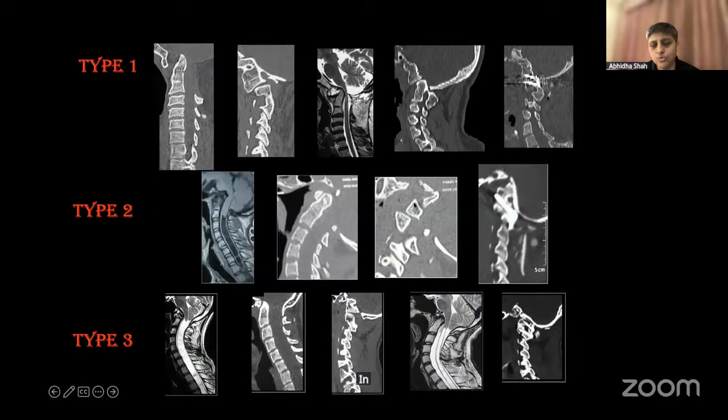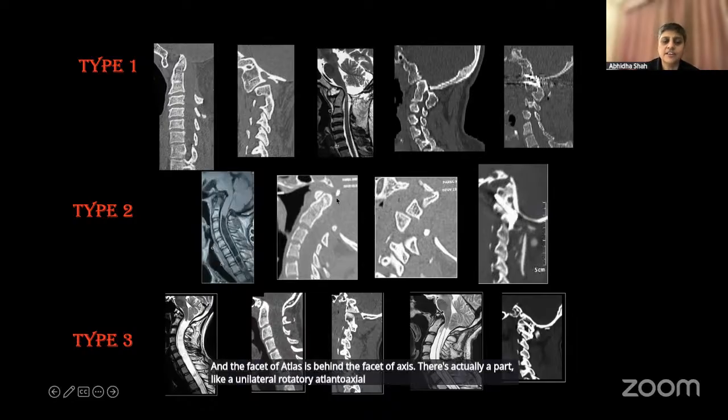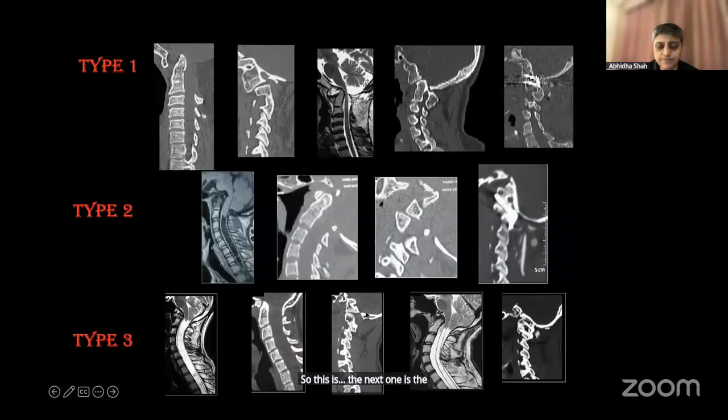In type 2, the facet of atlas falls posterior to the facet of axis. Here you can see this is in neutral position, and the facet of atlas is behind the facet of axis. This is actually part of a unilateral rotatory atlantoaxial instability, and you see it in patients with central atlantoaxial dislocation. The next one is type 3, where actually the facets are in alignment.